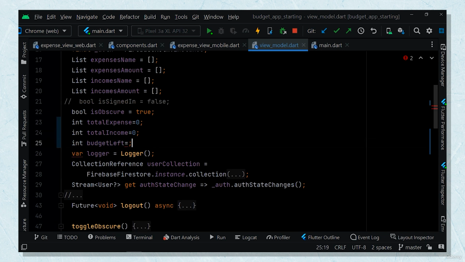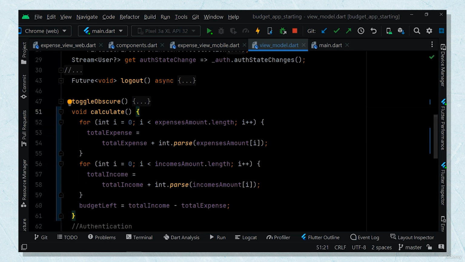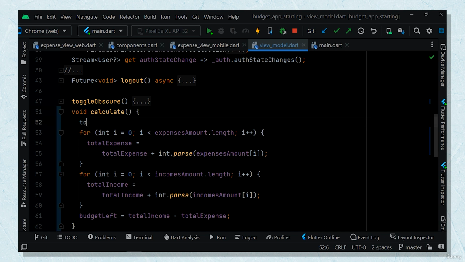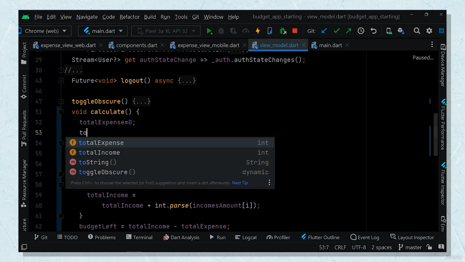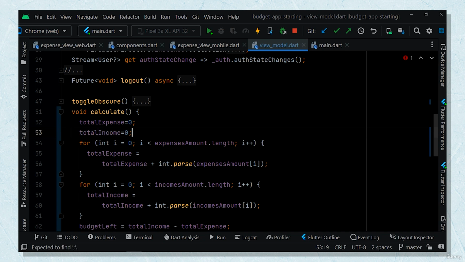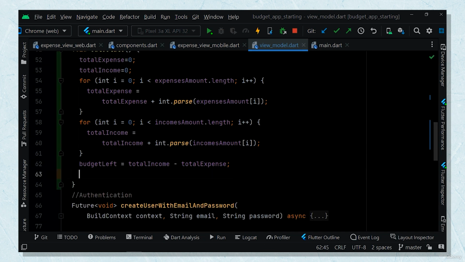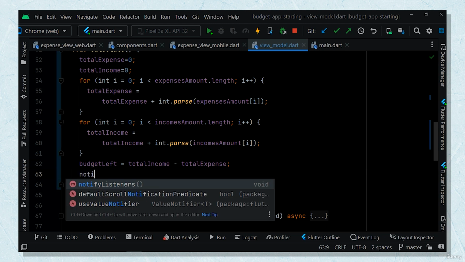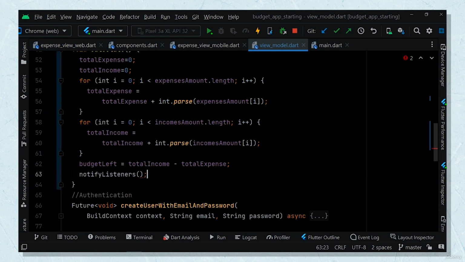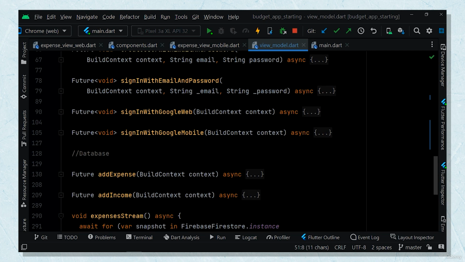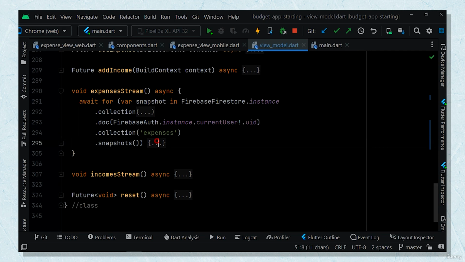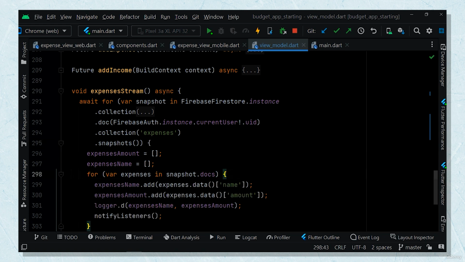It's important to set these values to 0 because if we didn't do that, every time the calculate function ran, we would end up with incorrect or cumulative values. Finally, we need to call the notify listeners function. Let's not forget that it needs to call the calculate function whenever there is a change in the database.